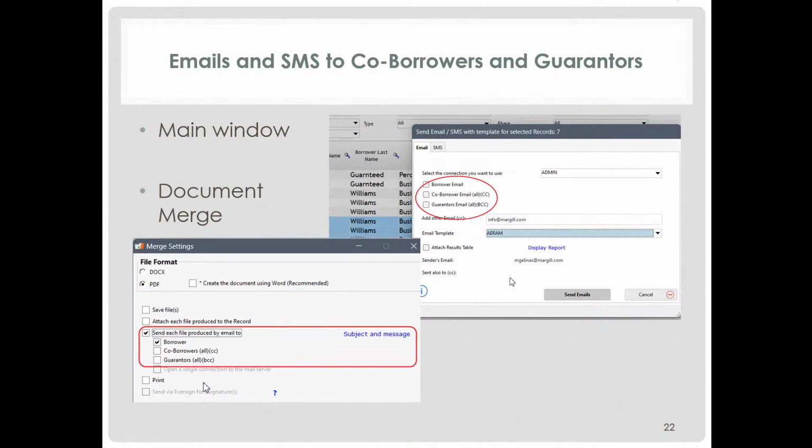You can now send emails and SMSs not only to the borrower, but to the co-borrower and guarantors, which we didn't have before. Either in the main window, you select the loans, they become blue, right click with the mouse, and here are the options. You'll notice if you send it to the borrower, it's a normal email. For a co-borrower, it's a carbon copy. And for the guarantors, who are less implicated in each loan, they are blind carbon copies. So they can be sent to all of them at the same time.